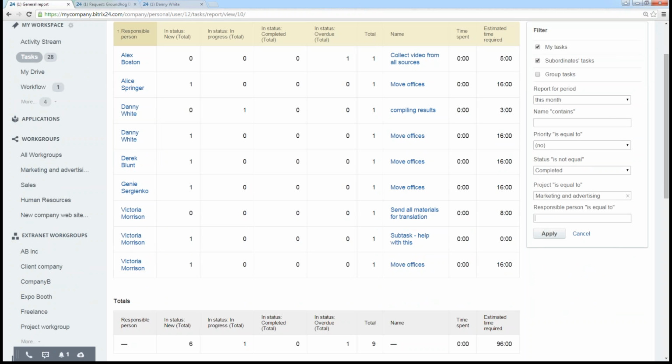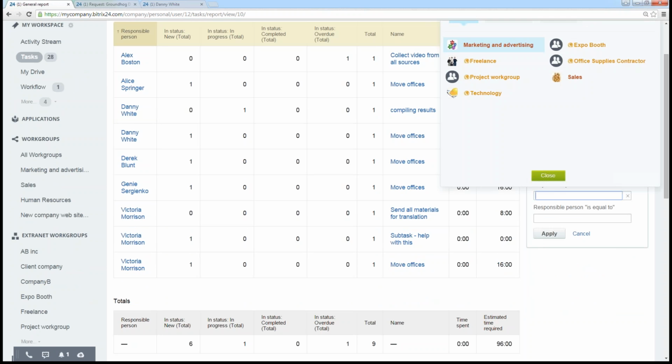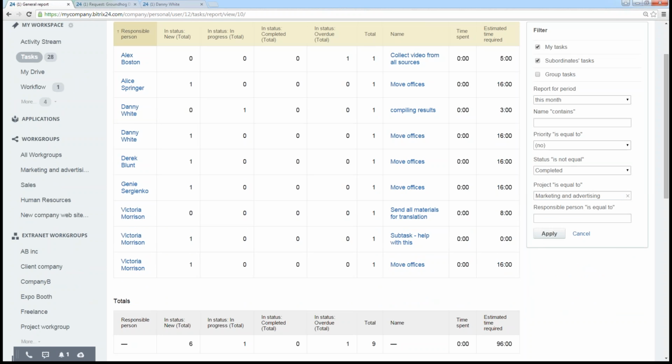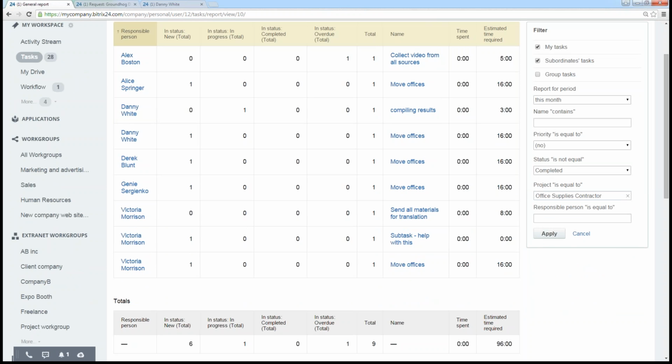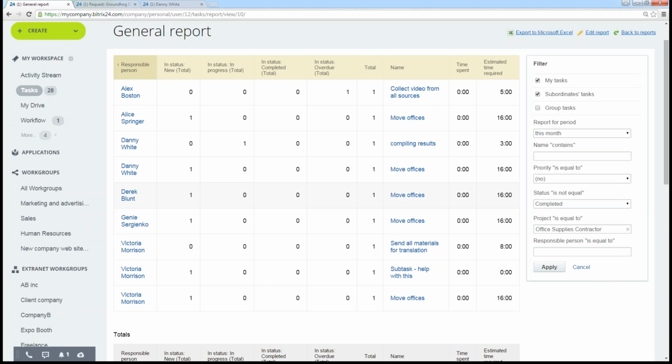Okay, question, how would you show how much time is spent on a particular client? Several things. For one thing, we're just getting into work groups now. A work group itself might represent the work with a given client. In which case you would simply put in here, suppose that was client A instead of office supplies contractor. You just do that.